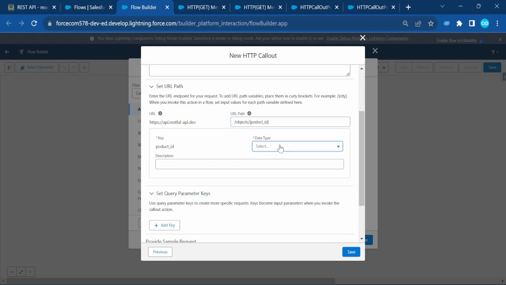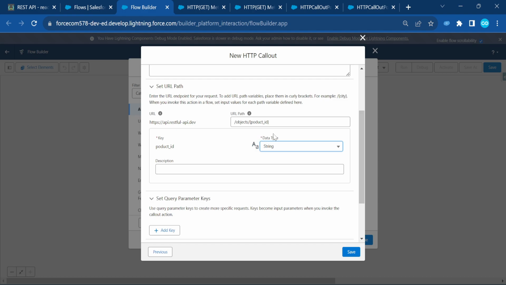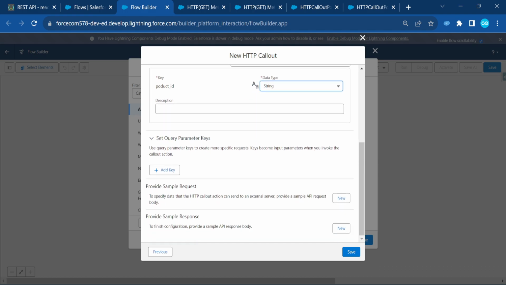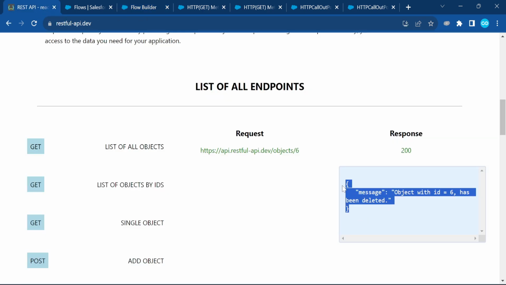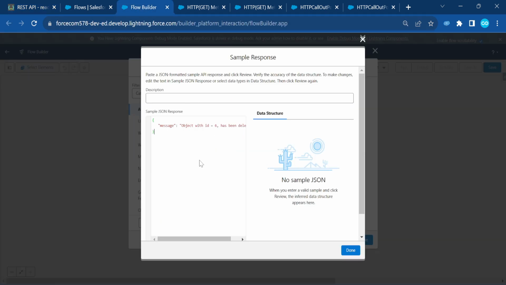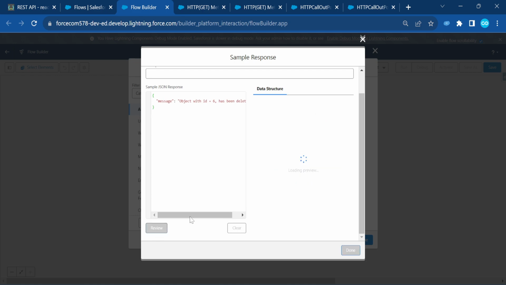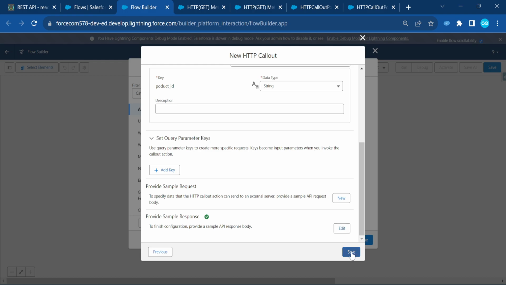In my case, this is the string product ID, and it's asking for a request. In the request, I don't want to pass any request body. I want to pass a sample response. So just click on the new. Under this sample response, just go here, copy this response and paste it into the JSON response sample. Just click on this review. You can see the message. Click on done and save it.